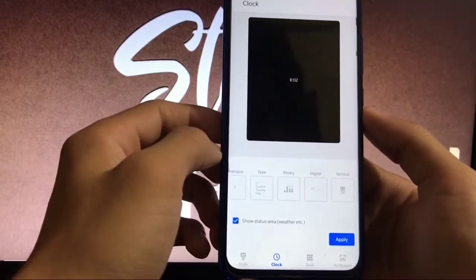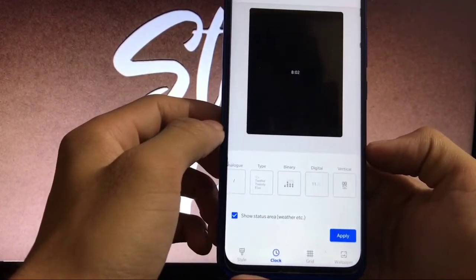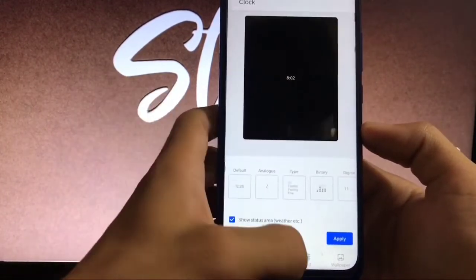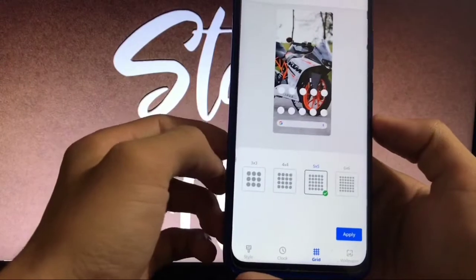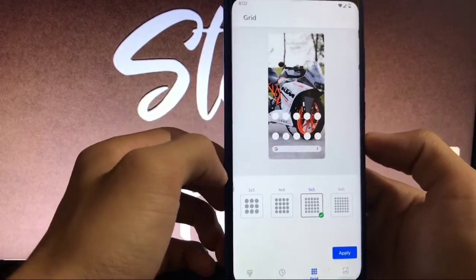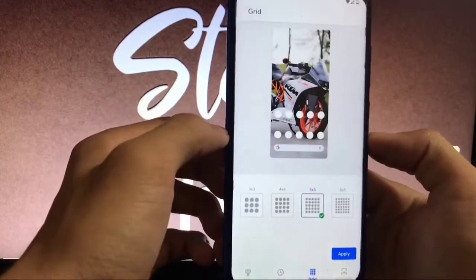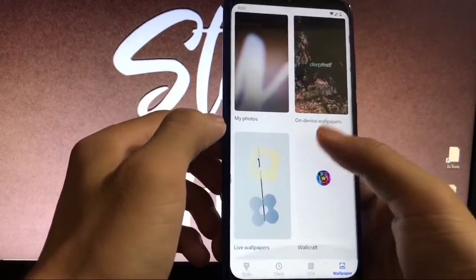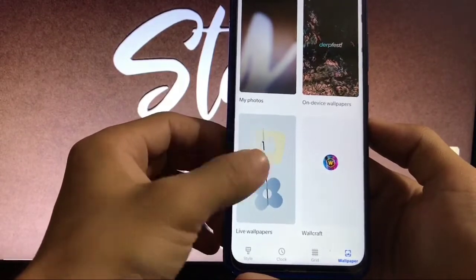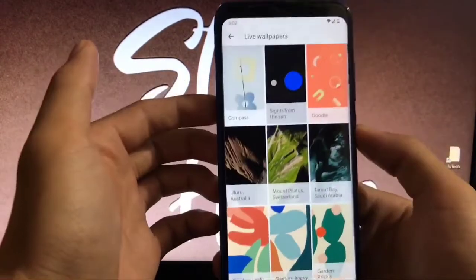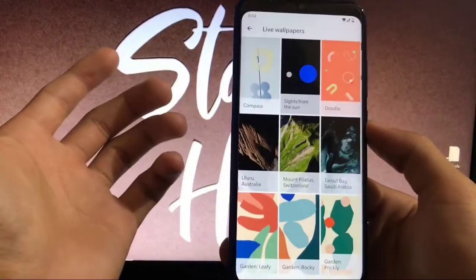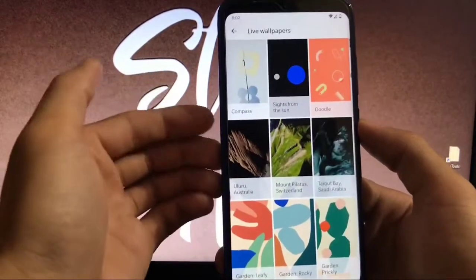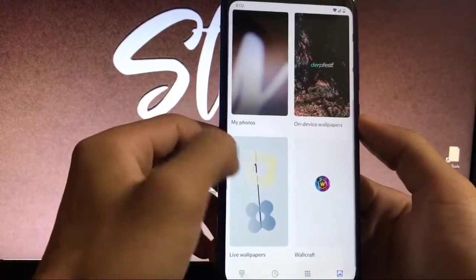In clock, you have a lot of options like vertical, digital, binary, type, analog, default, whichever you like, you can choose that one too. In grid section, you can choose 3x3, 4x4, 5x5 or 6x6, whichever you like, you can choose that one. And at last, wallpapers, you can choose wallpapers. By default, you get a lot of live wallpapers from Google Pixel devices. If you like to use live wallpaper, then it's a very good choice for you. You can directly download and apply your live wallpapers from here.